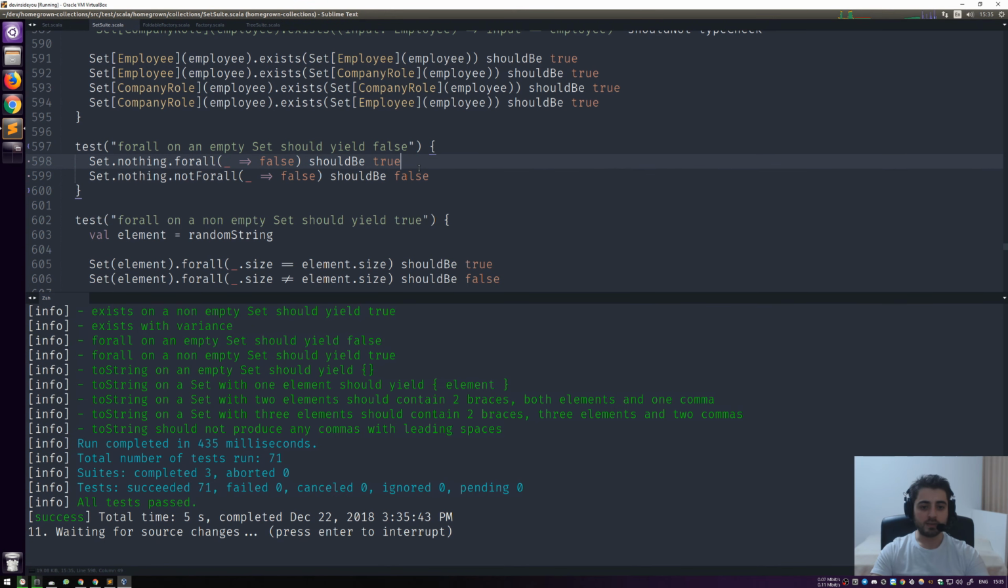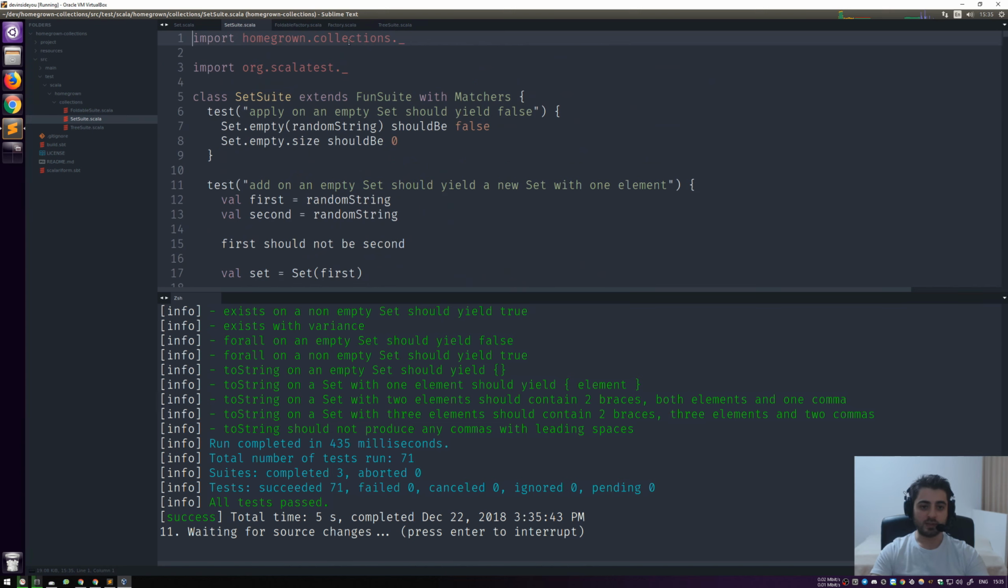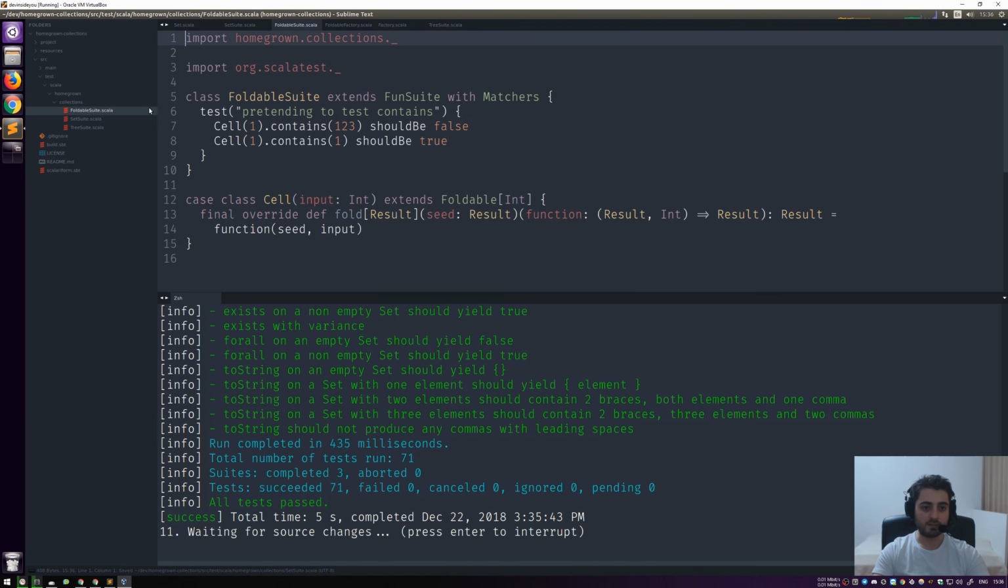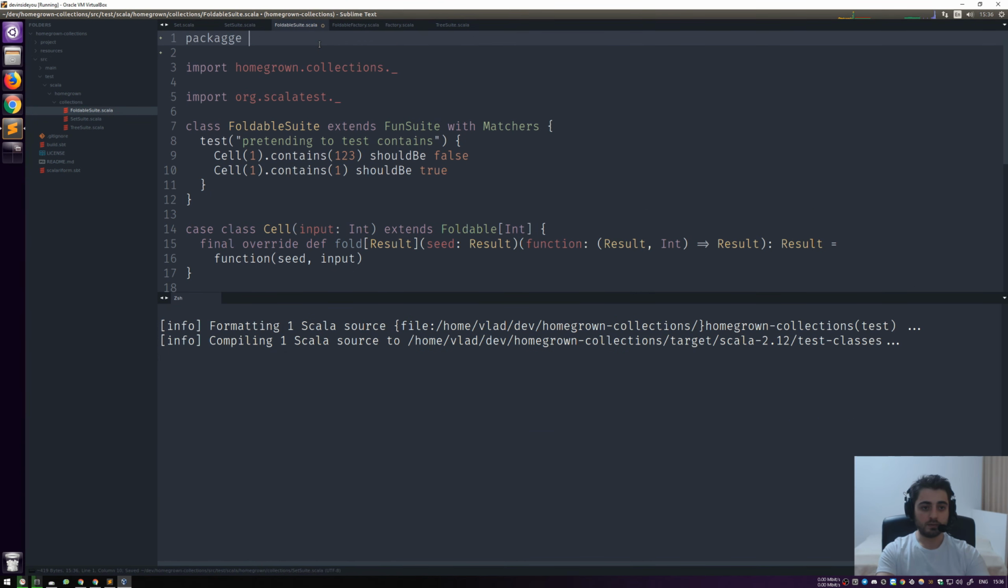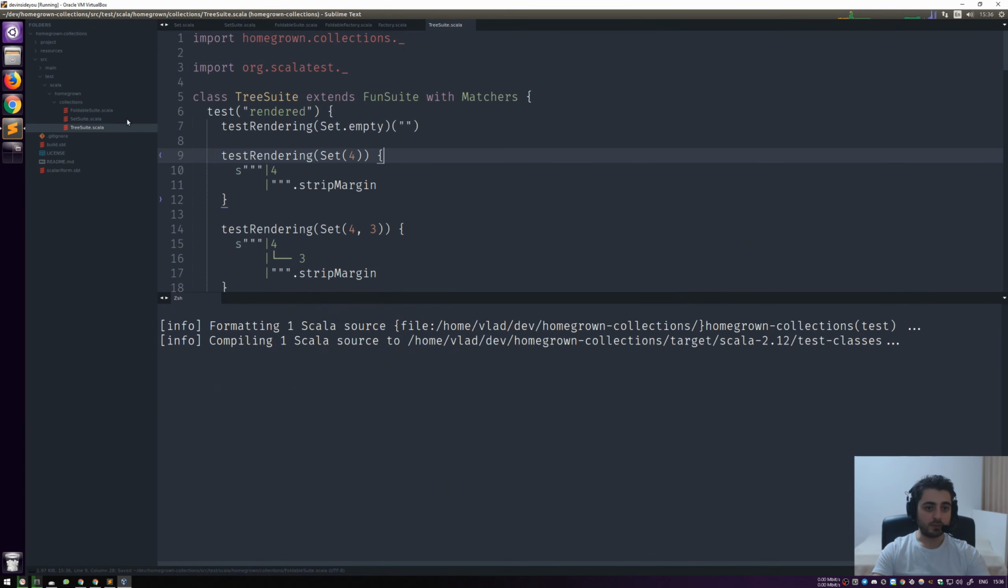All right, the next thing that we're going to do is we're going to put all the tests in the package. So what we have been doing so far is, we're in test Scala homegrown collections, but the tests themselves, they're not in the homegrown collections package because I wanted to simulate what our users would be doing. So first of all, we're going to assign them to a package. I'm going to say that this is in the package called user, and we're going to do the same thing everywhere over here as well. Package user, and tree suite as well.